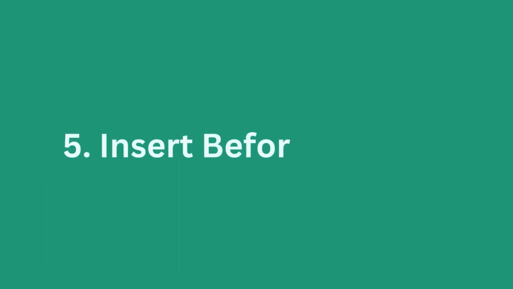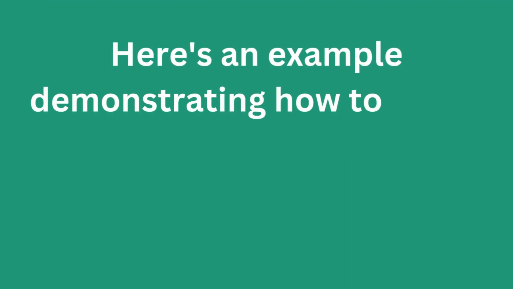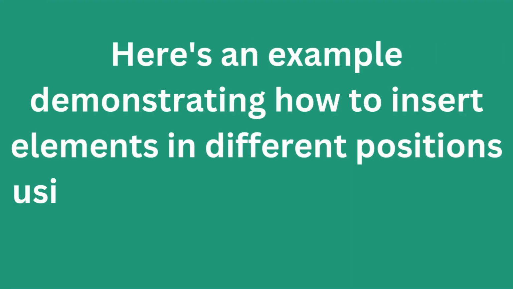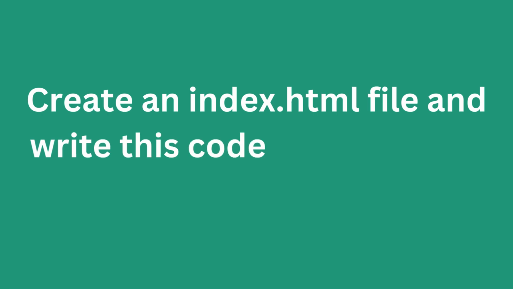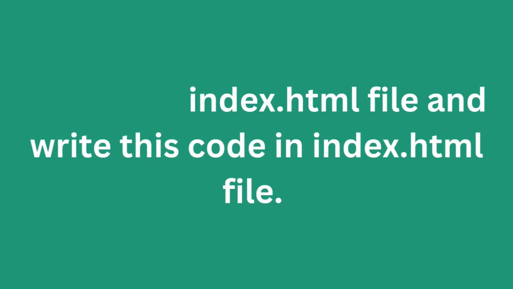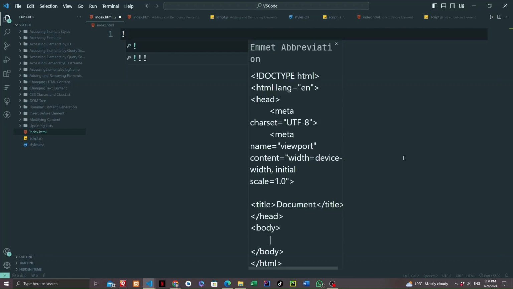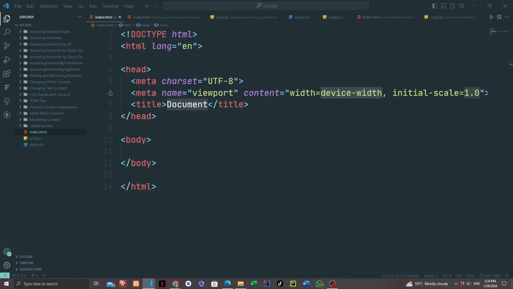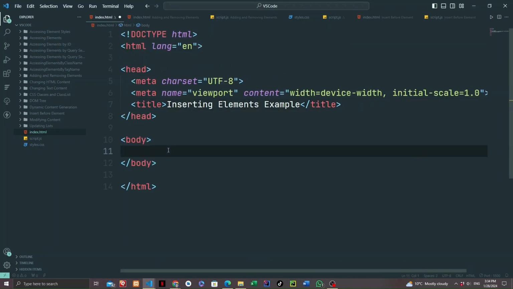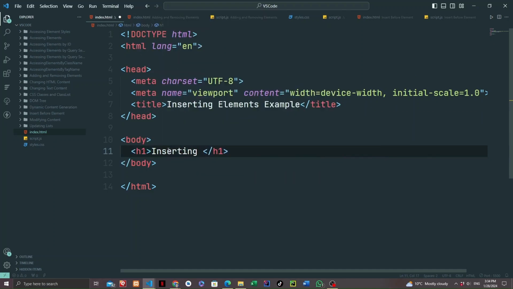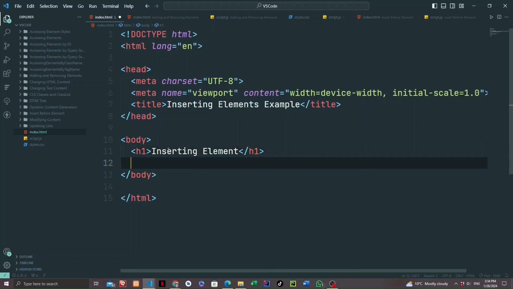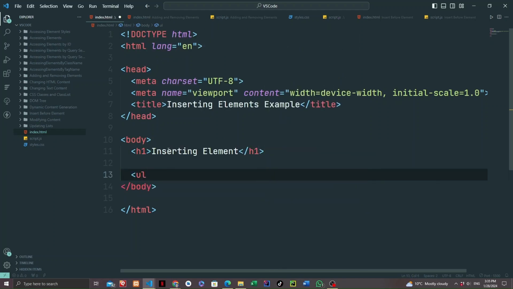Number 5. Insert before element. Here's an example demonstrating how to insert elements in different positions using the insertBefore method in JavaScript. Create an index.html file and write this code in the index.html file. Title it Inserting Elements Example. In the body tag, write an h1 tag: Inserting elements. Create an unordered list UL tag.